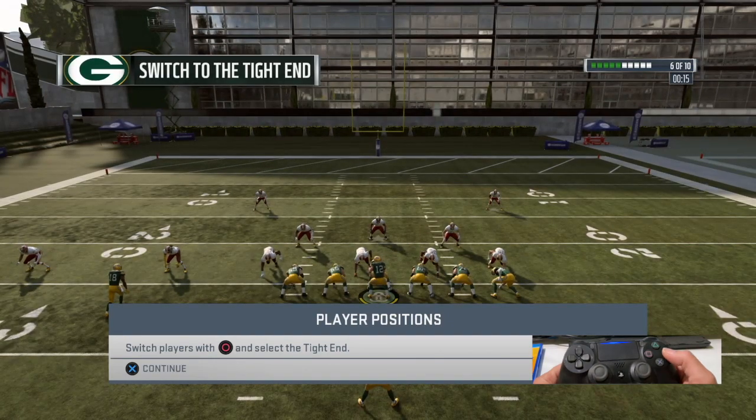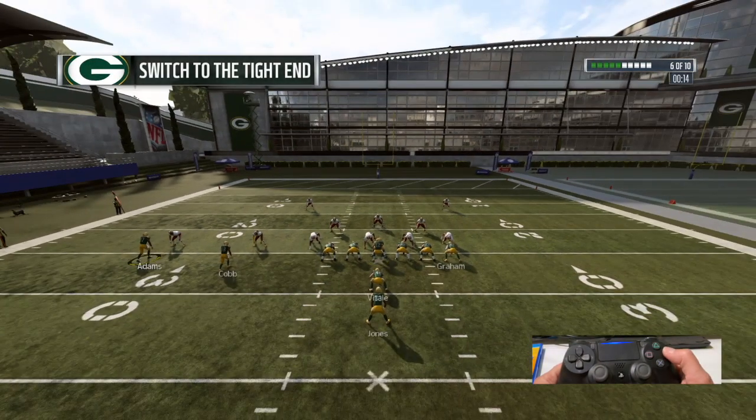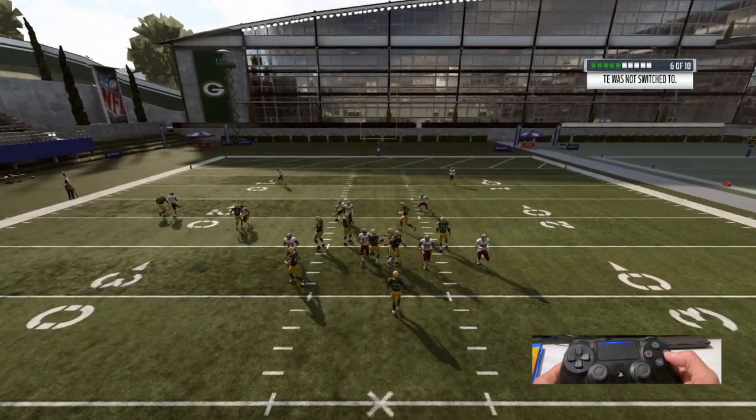Oops. Okay, screwed up. It said tight end was not. Let's try again. I keep clicking the wrong guy.